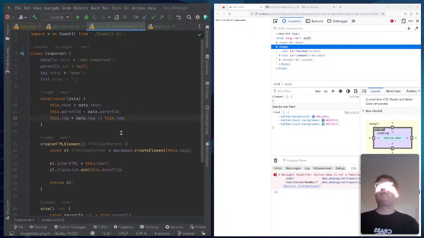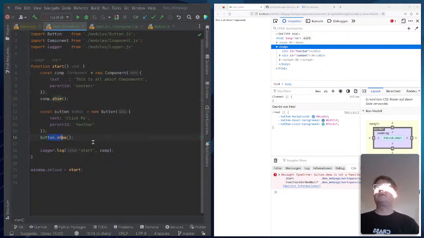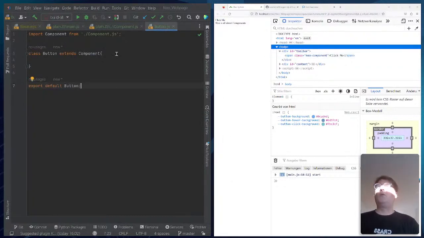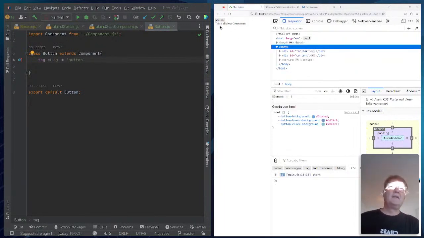And all we have to do, for this, we just have to say, add me to a different parent ID and add the text for click me. So now what we got is, we have this click me as a span. So what we want here, we want the tag to be equals to button. Let's try what happens now. Oh, you already can see this is a button.